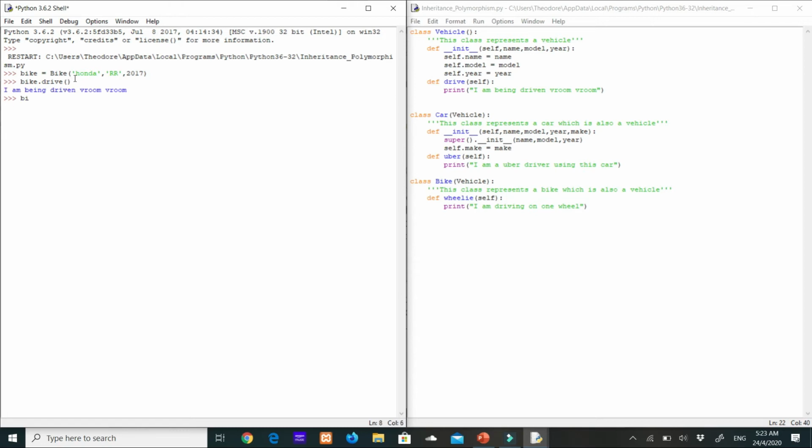And if I say bike.name, I have access to properties as well. Bike.year, I have 2017. And similarly, I have access to the additional method that is unique to a bike, such as wheelie. So if I call that, I get "I'm driving on one wheel." So you can see how inheritance is very powerful.